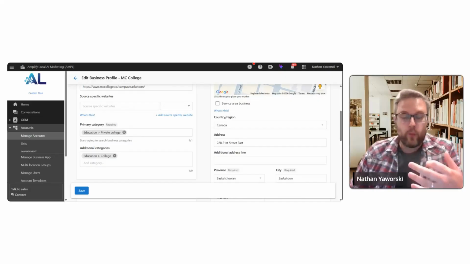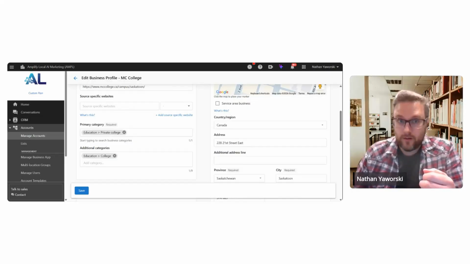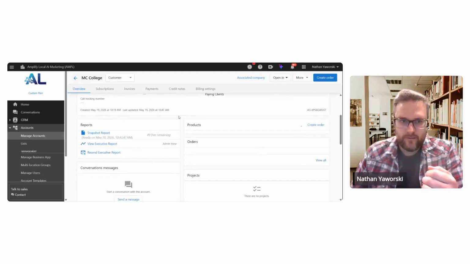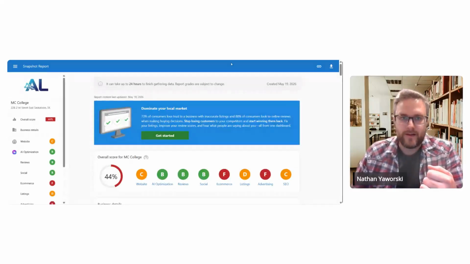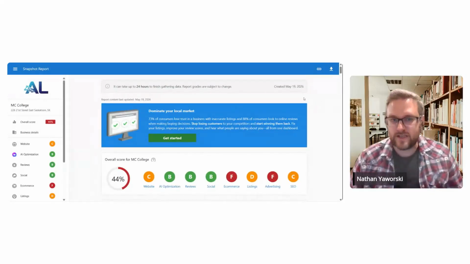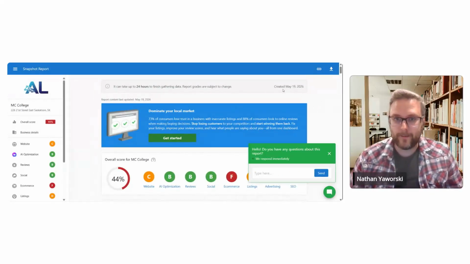Now, there's a number of ways you can customize this report. You can see I am in the partner view. There are two ways to look at the report. If you want to see how the customer sees it, very easy to do. You would just, instead of clicking edit report, you click view full report. And this is exactly how the client would see it if I sent it to them right now today.